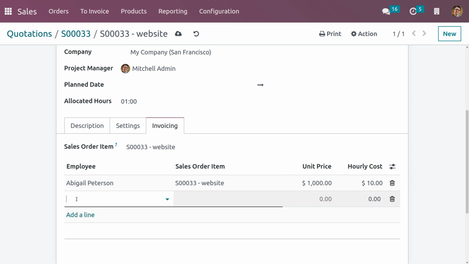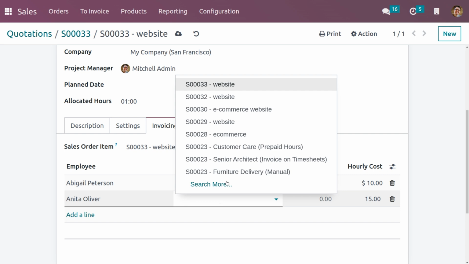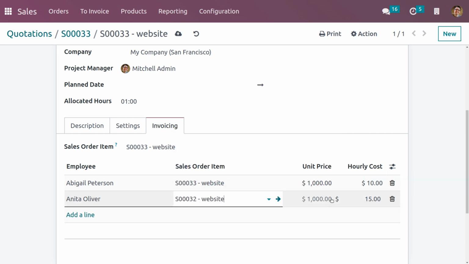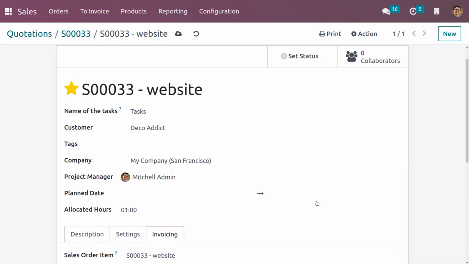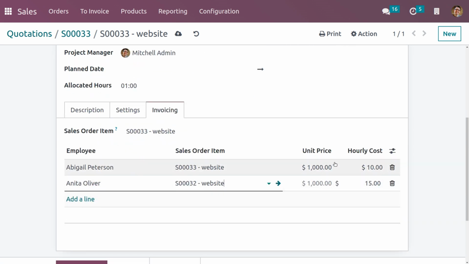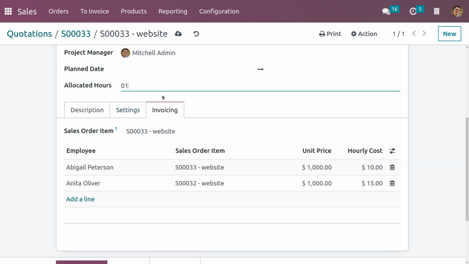So let me add another employee. Let it be Anita Oliver for the same sale order. Here we can see the hours spent. So you can see the unit price. Now let me change the allocated hours to 100, and let me save this.